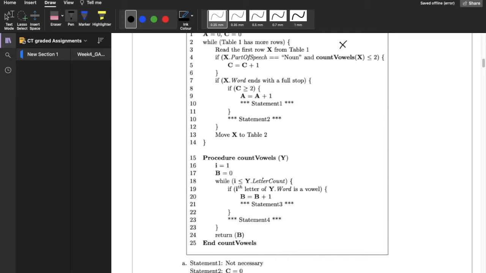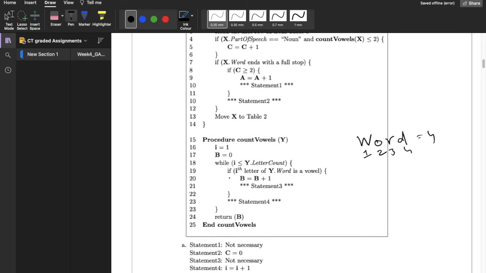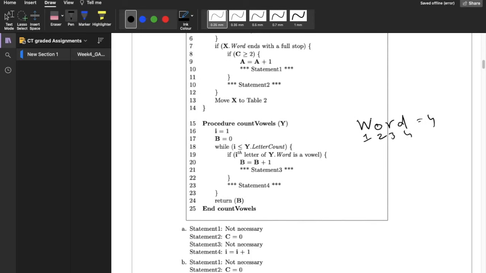Here is the thing. First of all, we are setting this i as 1. So it means that in a word, for example, if the word is "word", then 1 is set for the first letter and 4 is set for the fourth letter and the length of the word is 4. So we are moving the loop from 1 to 4. So this is correct. Now seeing this, if the ith letter of y dot word is a vowel, then we'll increase the value of b by 1. Okay. So in the end, we'll return b.